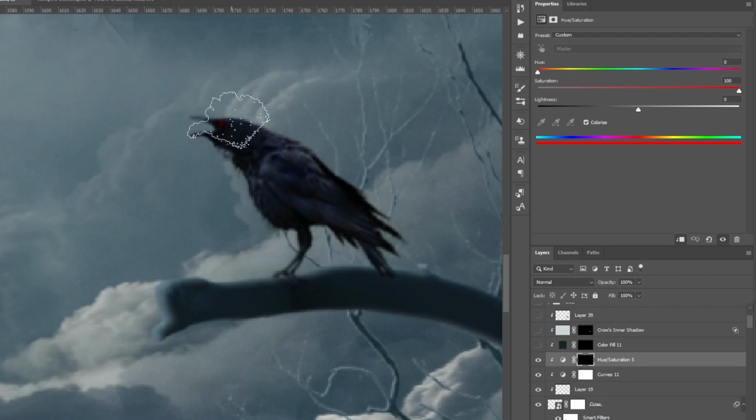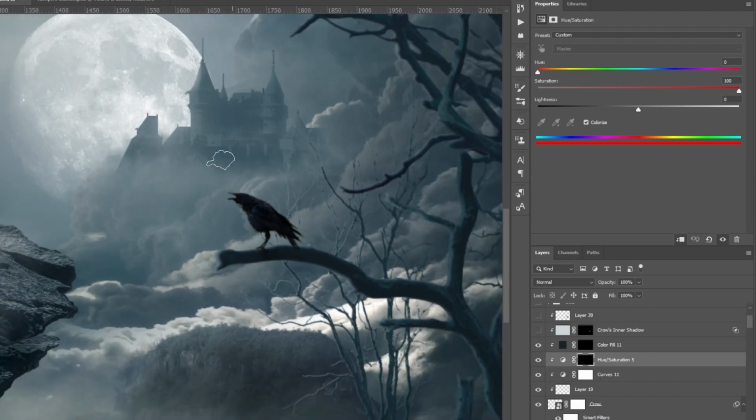I then added a little red glow to his eye just by using a hue saturation and colorize, and choosing the red hue and just painting on his eye. And then I added a color fill to darken this side of his body since it would be facing away from the light.